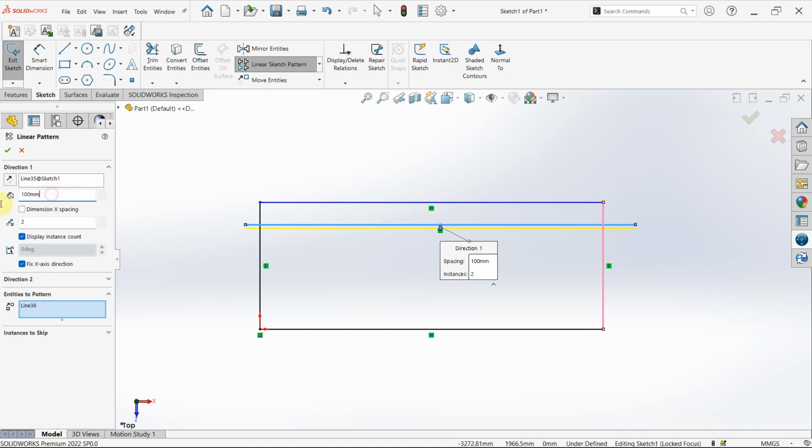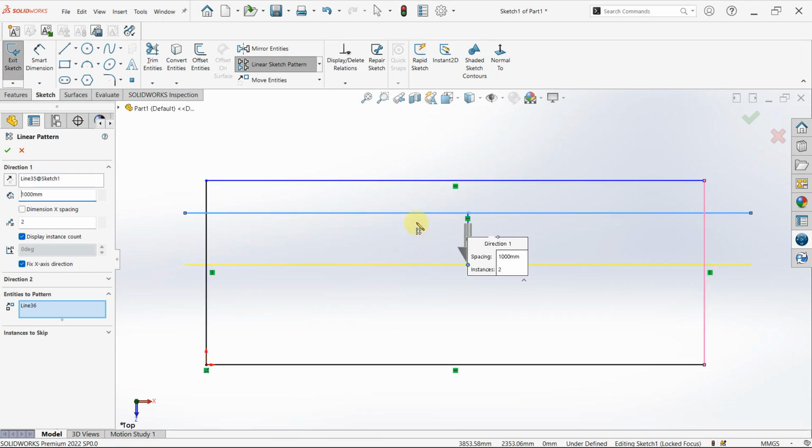So let's use 1000 to be feasible. Now we have our lines. So number of lines, that is instances, probably 3. So now we have 3 lines plus the first one. So that's how to duplicate our pattern or sketch using linear sketch pattern.